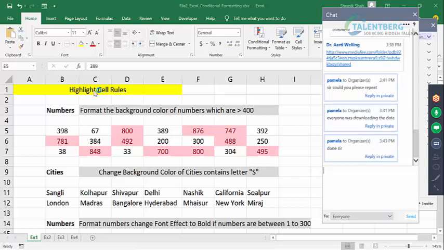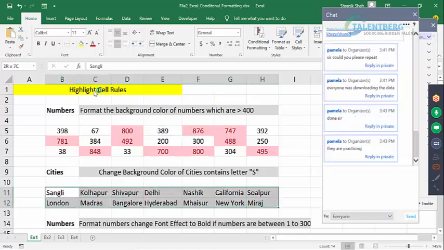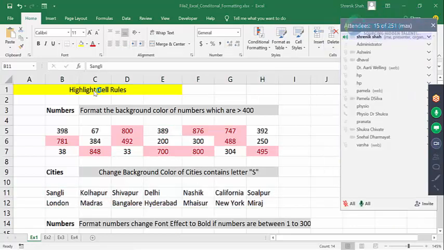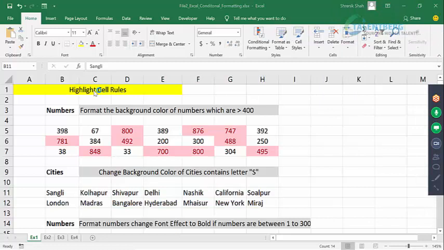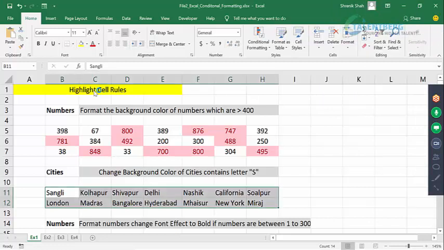Yes, good. So I'm going to discuss with you the second example, and the second example is also similar like the comparison greater than. Change the background color of cities contains letter S. Now completely I'm not going to solve this. Okay, this is a challenge for you: change the background color of cities contains the letter S.